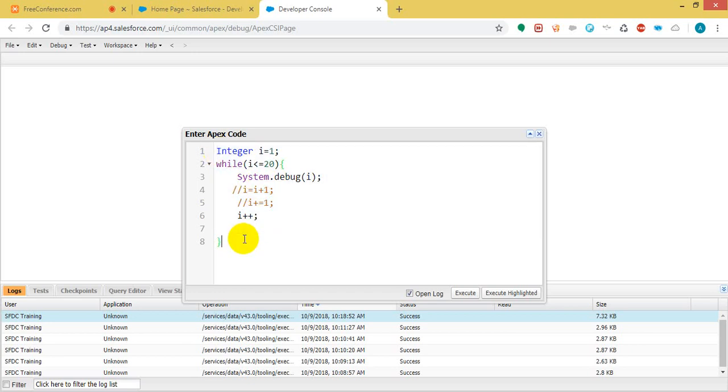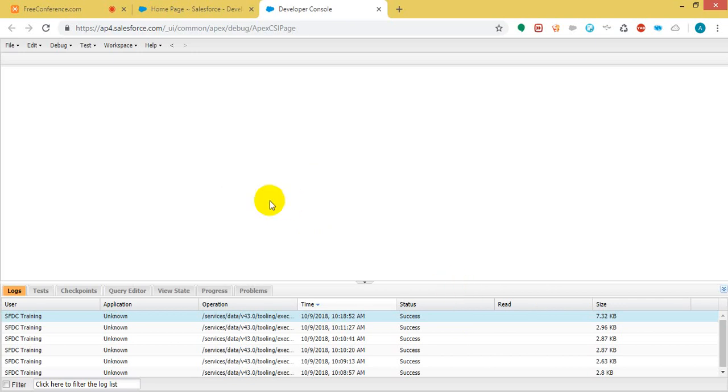Okay, here always first the condition will be checked. If condition is true, then only the looping statements will be executed. Otherwise, if you give i equals to 100, then nothing will be printed because 100 is not less than 20, so it won't print, right? Nothing will be printed here. If you want, let's execute this.